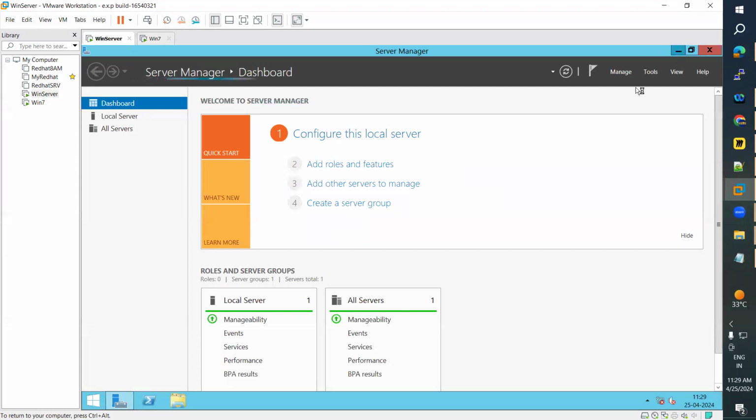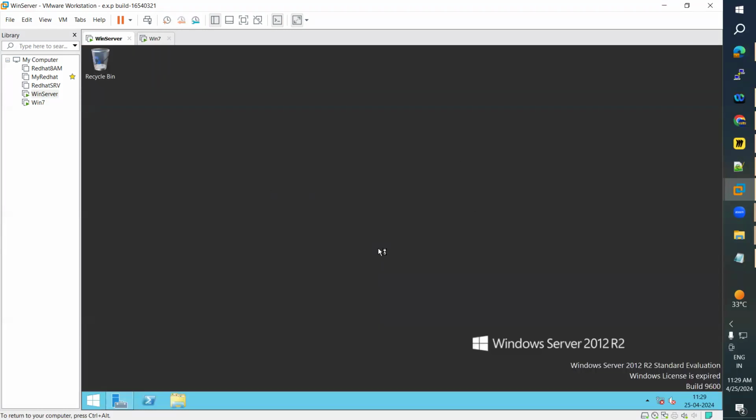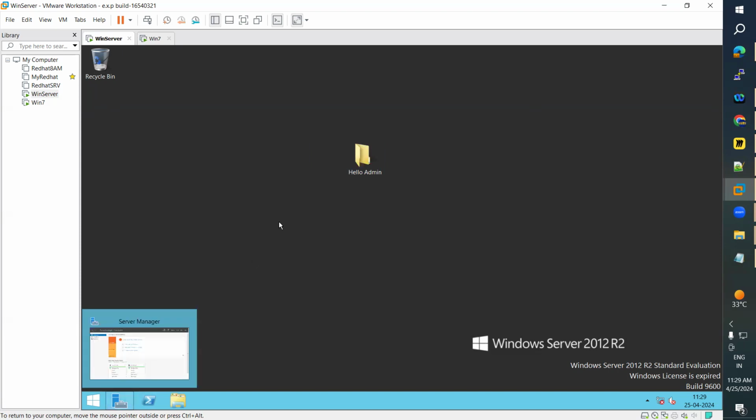See, the data is not showing of that user, because whatever data I'm creating in that account will be in that user profile. Whatever I'm creating in the administrator account, hello admin, I can see in this profile. So you cannot see other users' data in your session.